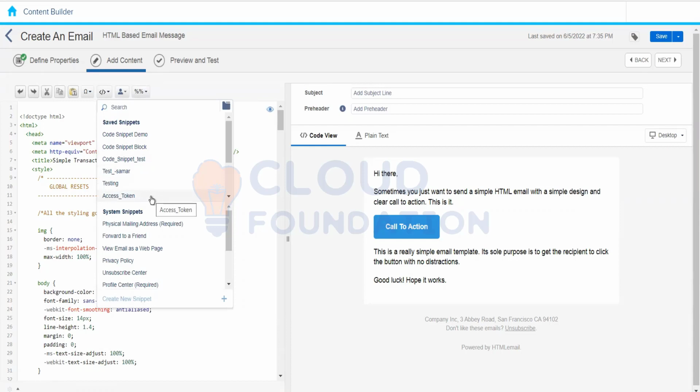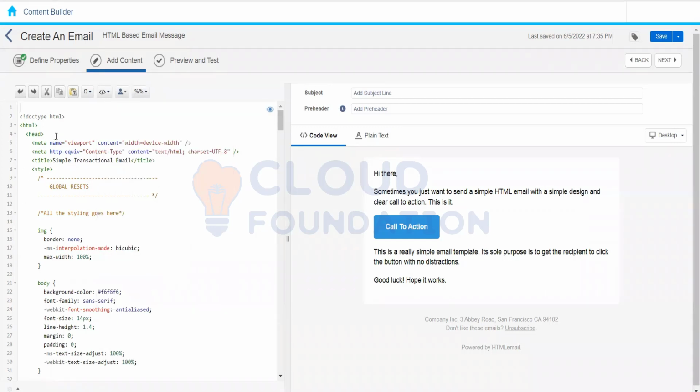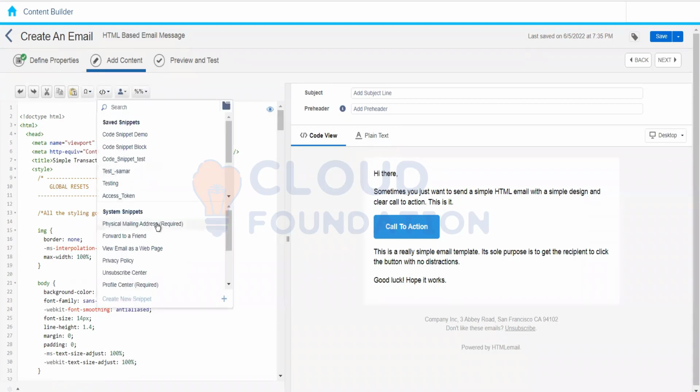So in case we want to create any personalized snippet also, that is also possible. So we just have to create one code snippet content block, and whatever we write over there, it will fetch on the screen. So these are the user defined snippets, or like we created these snippets, and there are some snippets which are given by the system.